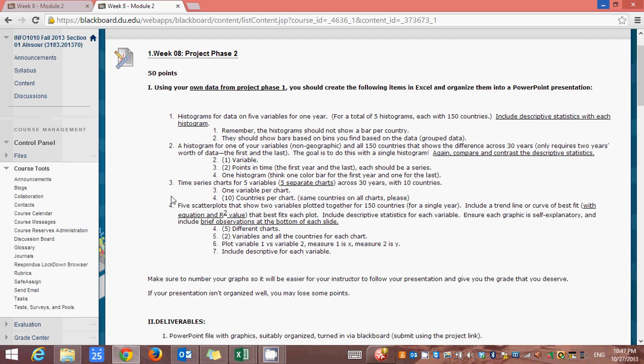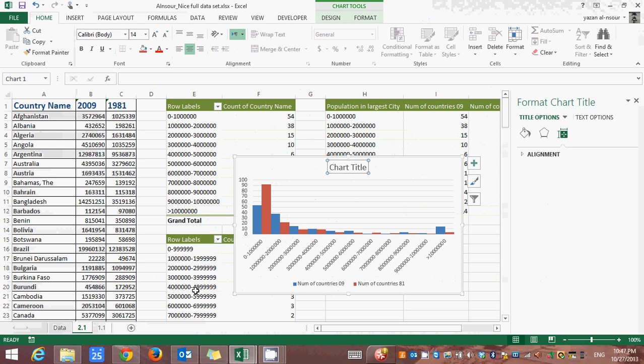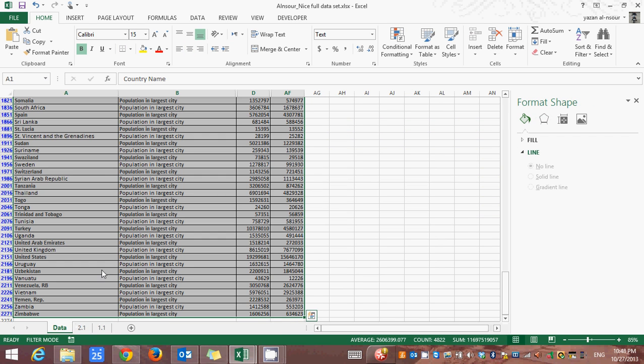Part 3 is, I remember that for part 1 you have to have 5 histograms, and for part 2 you only need 1 histogram. Time series for 5 variables across 30 years for 10 countries. I would choose countries that are close to each other if you were choosing population, so the line chart won't be really weird.